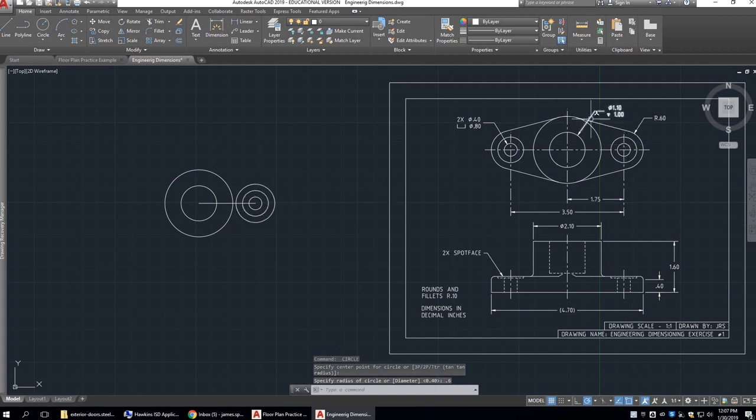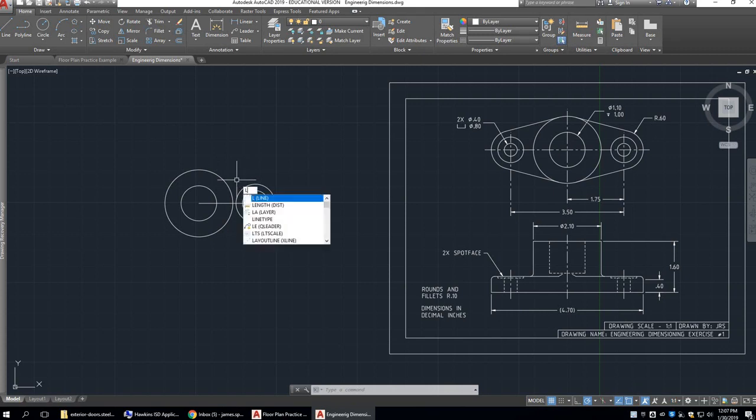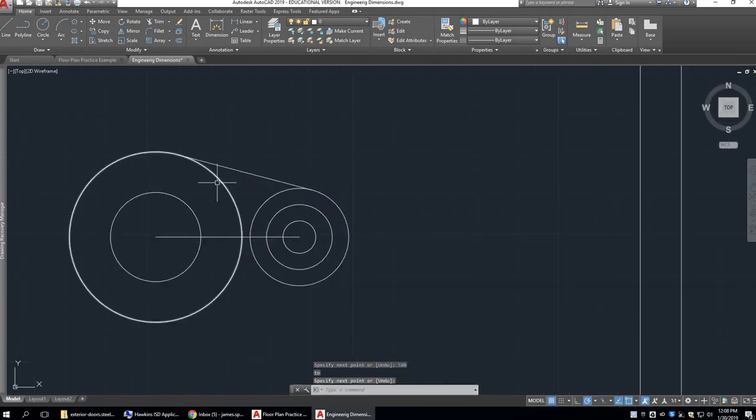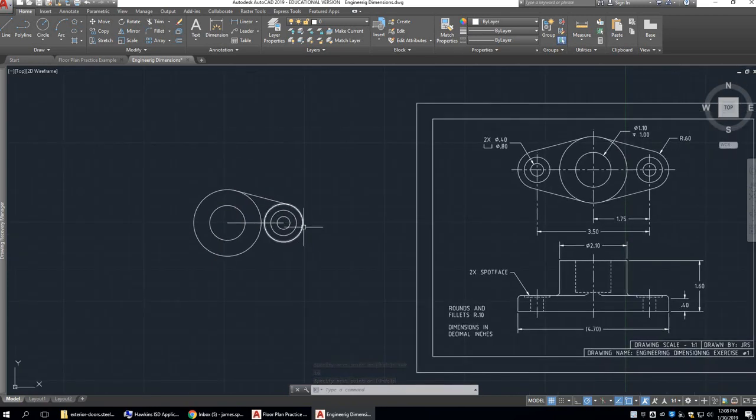Then I need this line from that circle to that circle. So it's a line from tangent to tangent, so L, enter, T-A-N, enter. I'm going to click somewhere in this area, and it finds the tangent of the circle, T-A-N, enter, and it forces it to snap to the tangent of this circle. I click and enter, and it finds the exact edge of the circle that that line touches.